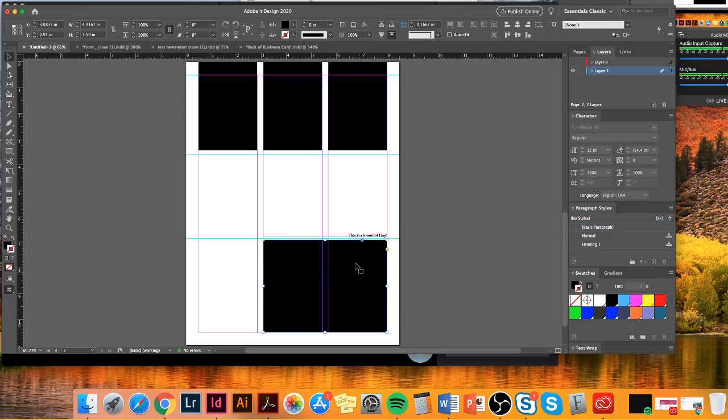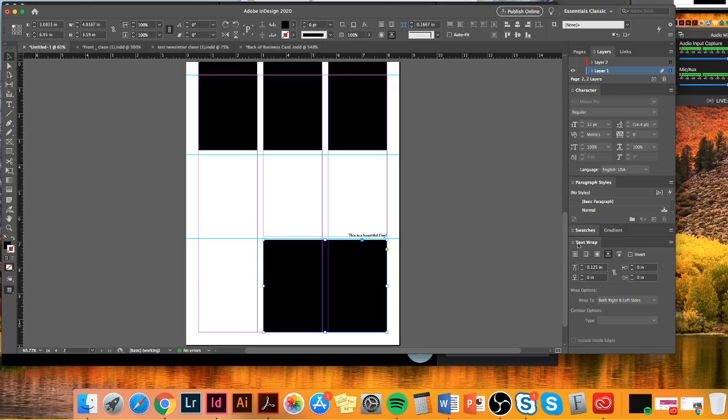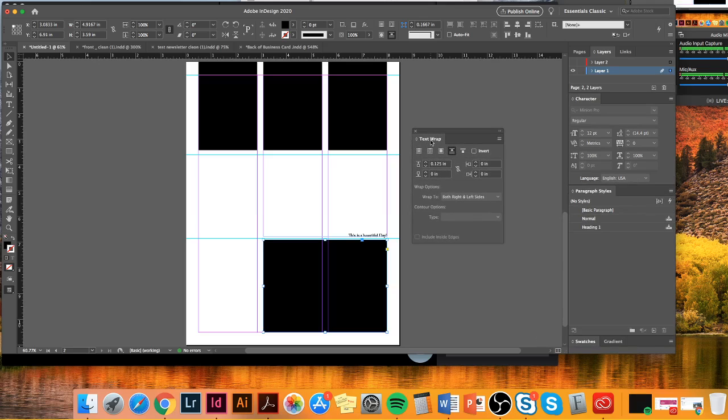But we do have to come in and change this because I need that text wrap to be something different, right? So I'm selecting the box with my direct select tool, and I've got it set to jump object. The text wrap, if you don't have it open, is under your Window menu. Just go to Window, Text Wrap, and this will pop up. So wait, go to Window?